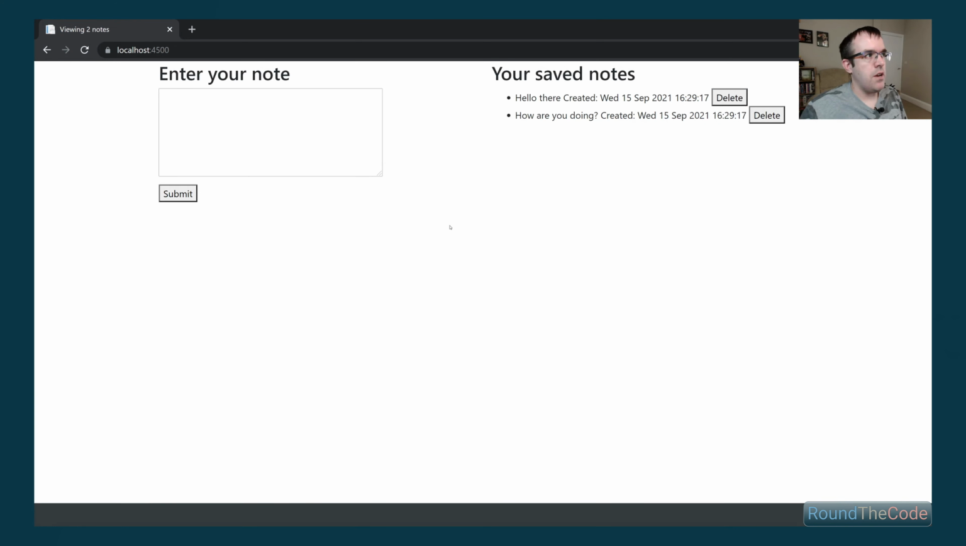You can see our application is running now, and our page title is showing viewing 2 notes. So what's going to happen if we add in a new note? Let's add in a new note. We're going to put that in as a message and go ahead and submit it. It's appearing on the right hand side there, and as you can see, it's updated our page title for us.